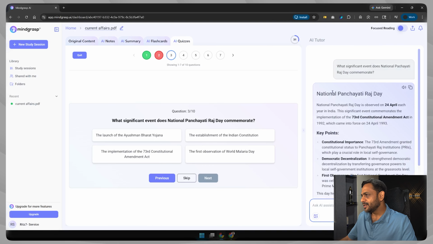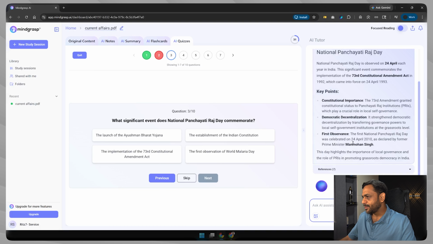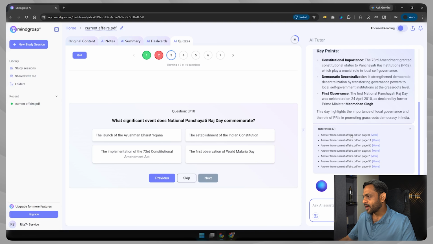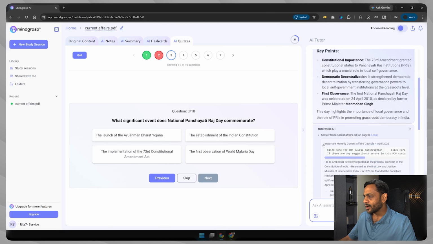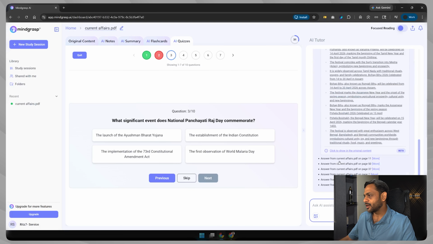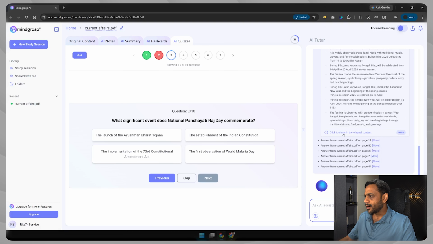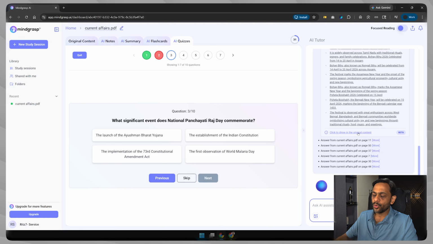Now you can see here National Panchayati Raj Day. It gives you details, key points, and it also has given 7 references for us. Answer from current affairs PDF on page 8, 11, 50, 37, 7, 30, and 44. You can click on more and it will give you the details from that particular page. You can also click to show in the original content, which will take you to that exact section from where it has got this information.